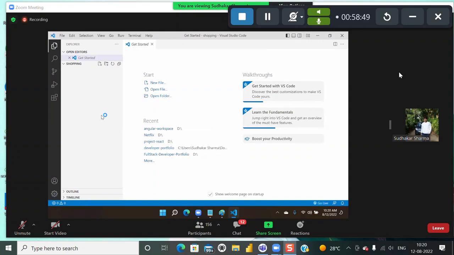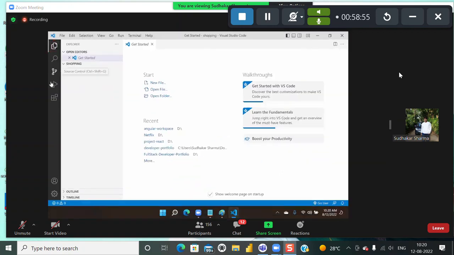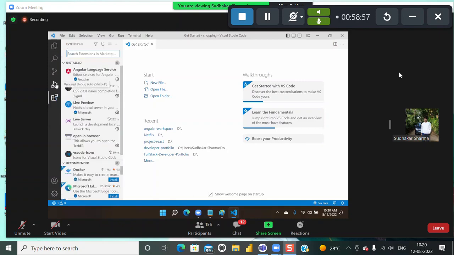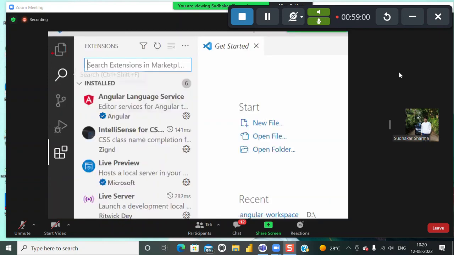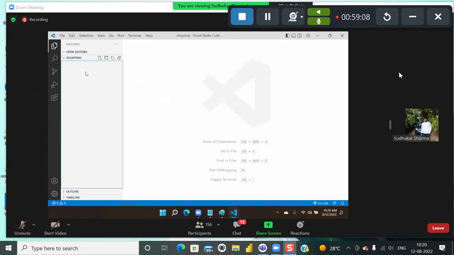And to see your files and folders, always select the first option here. Sometimes accidentally you may be in different options, right? You click the first option, then you will get your folder, right? So it is empty. There is nothing inside it. Currently your project is empty, nothing inside it.